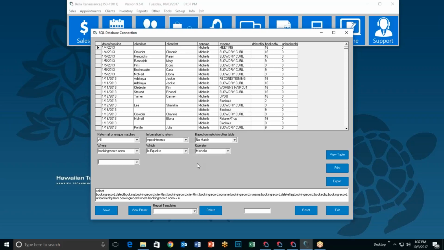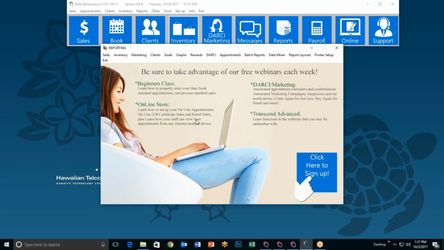You can save this so that you have that report as one of your reports in the future. So you don't have to recreate it each time you want it. So it's a really, really powerful tool.